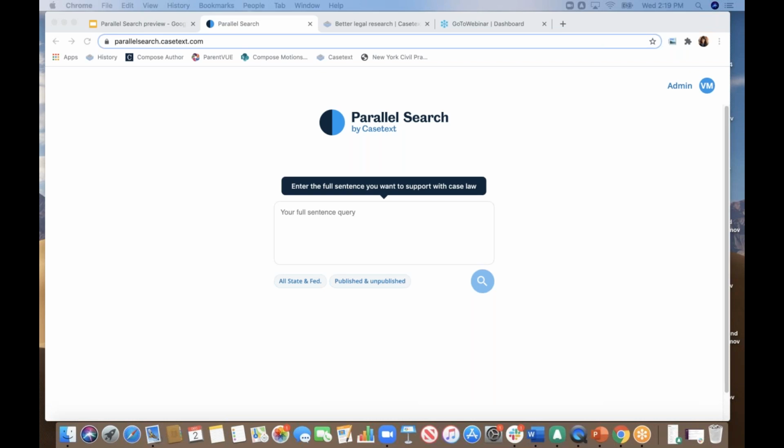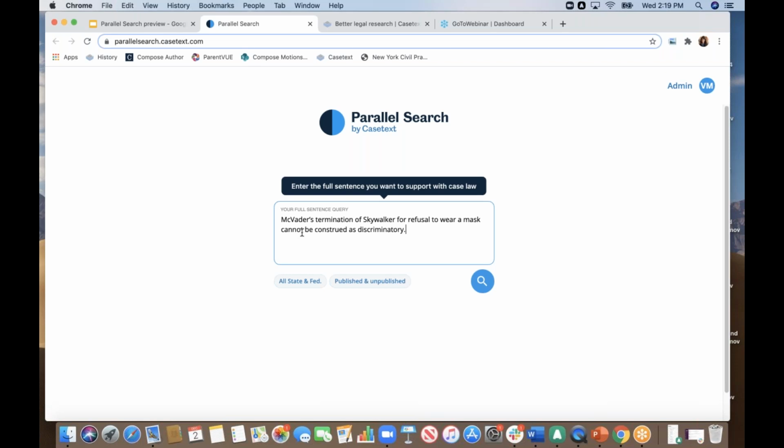For this exercise, let's pretend I'm working on a brief in support of a motion for summary judgment in an employment discrimination case. And let's say I represent the defendant named McVader, who is alleged to have wrongfully terminated an employee named Skywalker for refusing to wear a mask at work. So my parallel search query could be like this. McVader's termination of Skywalker for refusal to wear a mask cannot be construed as discriminatory.